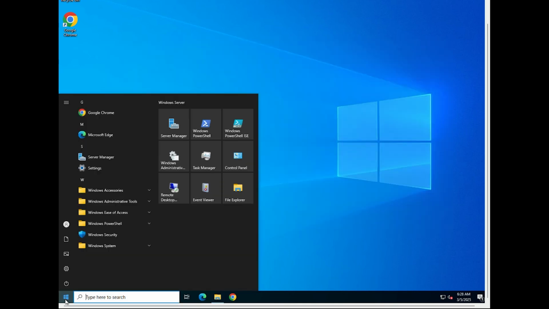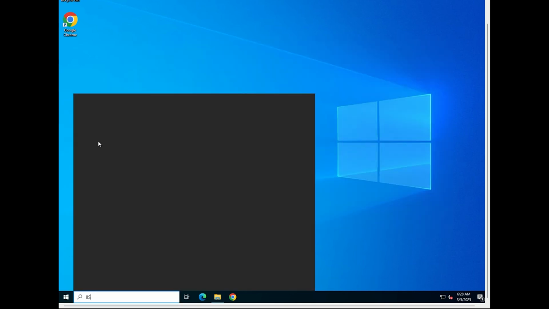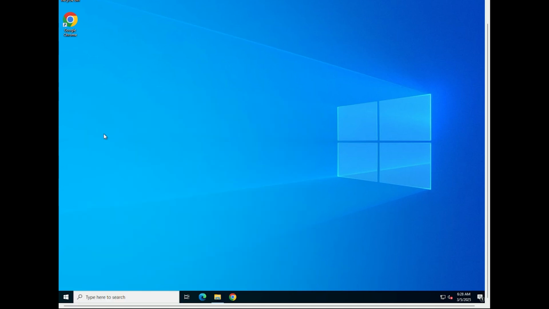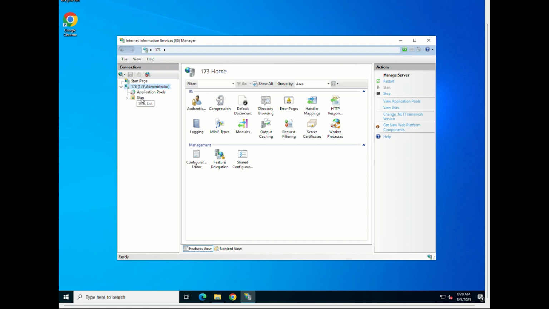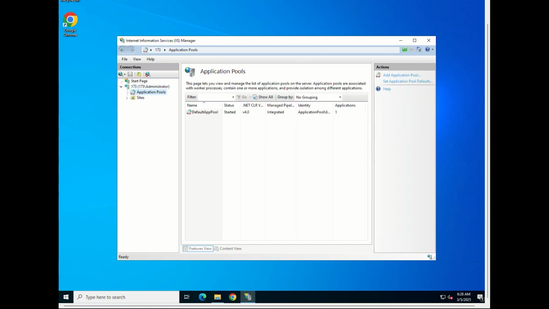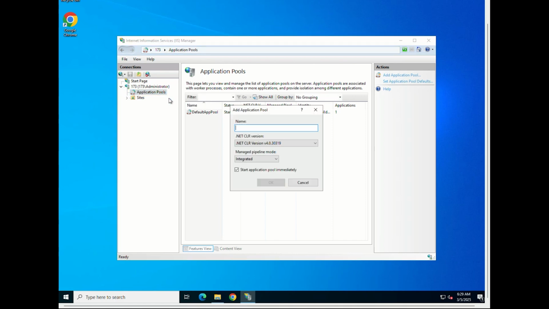Next, open the Internet Information Services, IIS, Manager to access the IIS management interface. It is advisable to create a dedicated application pool for a website before proceeding with website creation. Right-click on Application Pools in the Administrator section and select Add Application Pool. Then, enter the domain in the name field and click OK.